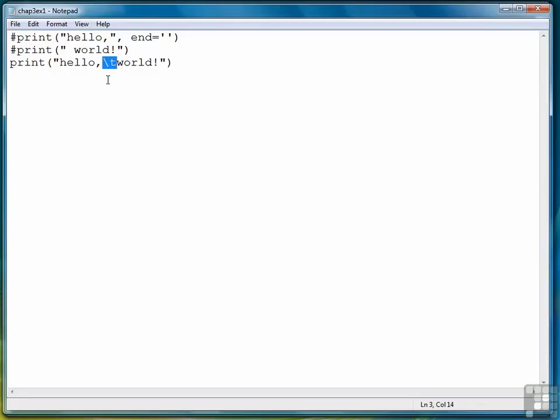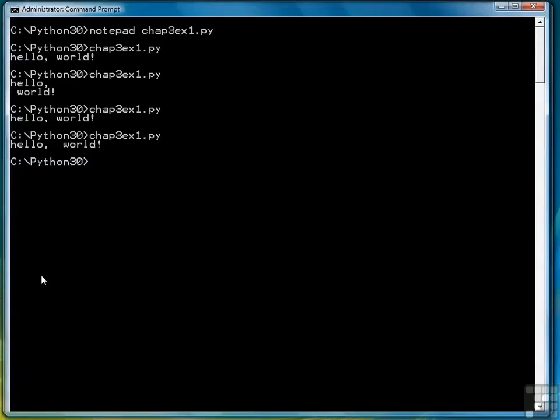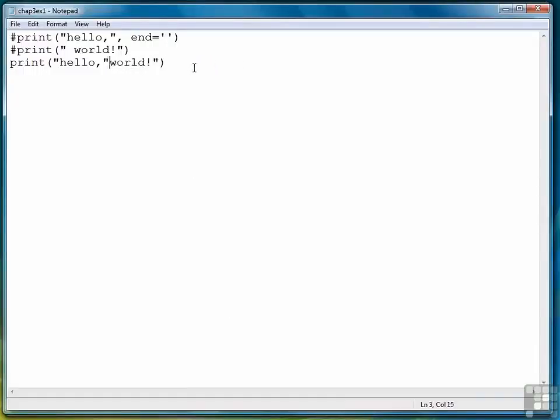You can place it into the string as is, or optionally, we can use concatenation. So watch how this prints. Same result. File save. Back to the command prompt window. Okay, same result. But because it is a lot easier, it's easier just to put the \t into the string like that. There's also a new line character, \n.